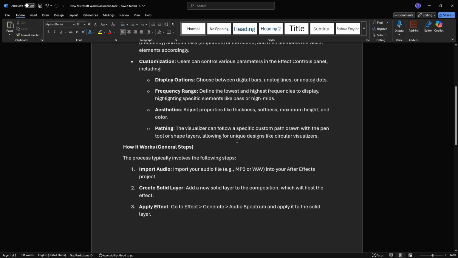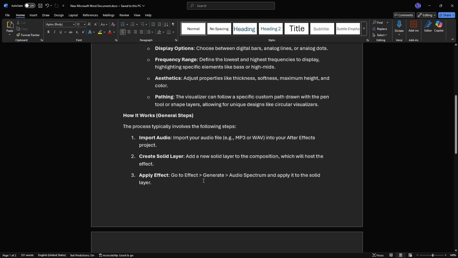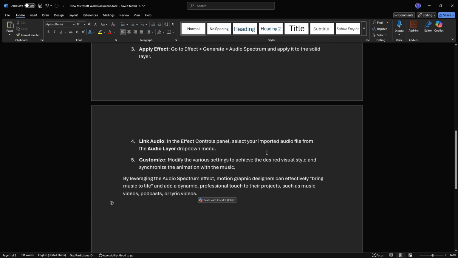How does it work? The general steps. The process typically involves the following steps. First, import audio. Import your audio file, for example MP3 or WAV, into your After Effects project. Create a solid layer first, right? Add a new solid layer to the composition which will host the effect. Then apply the effect. Go to Effect, Generate, Audio Spectrum, and apply it to the solid layer. Then link the audio in the Effect Controls panel. Select your imported audio file from the Audio Layer drop-down menu.